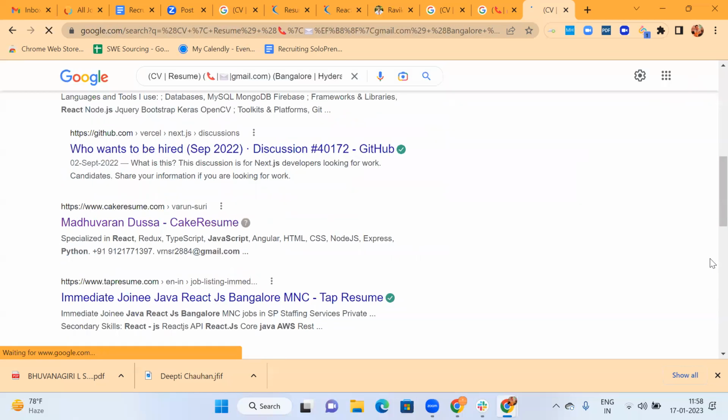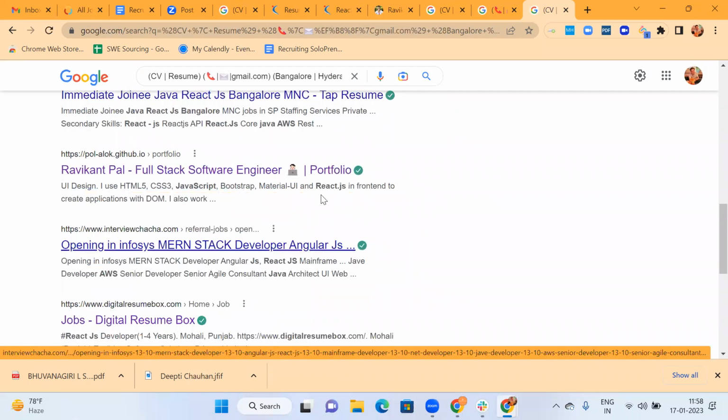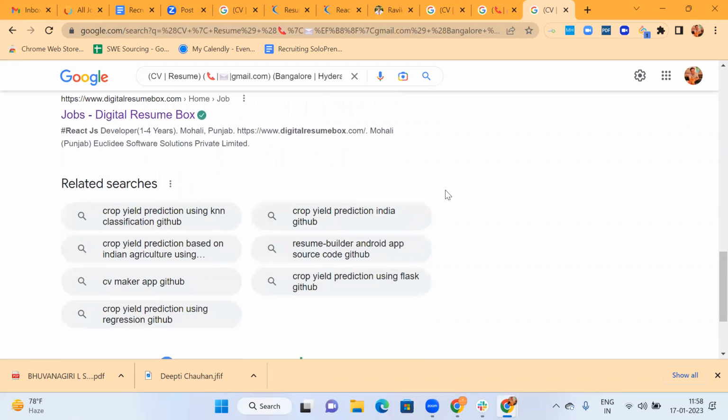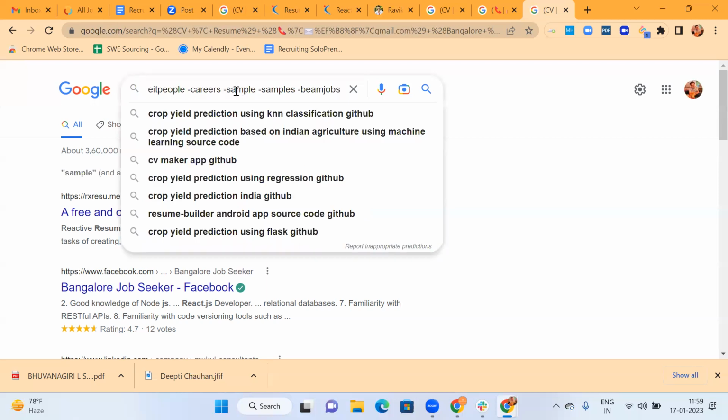Okay. So if we keep jobs like that, see here, job listing. We don't want such results. Jobs, we don't want such results. We'll have to give minus job, minus jobs, minus career, minus careers, minus sample, minus samples. Because when we're using this particular keyword, it might not exclude. See, in inclusion, definitely it's trying to look for synonyms of it. But in exclusion, it might not look for the synonyms of the exclusion.